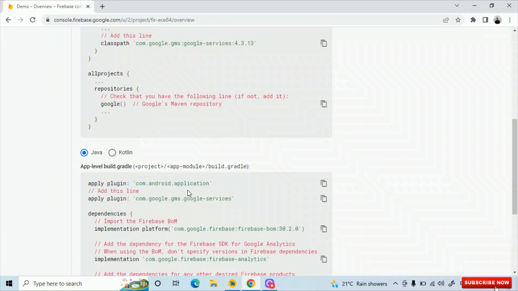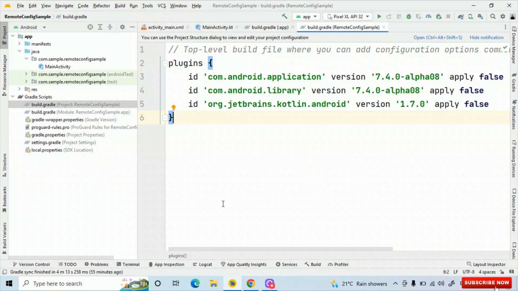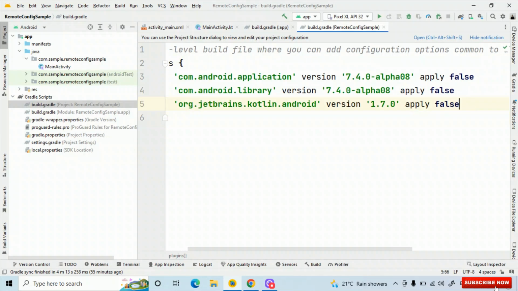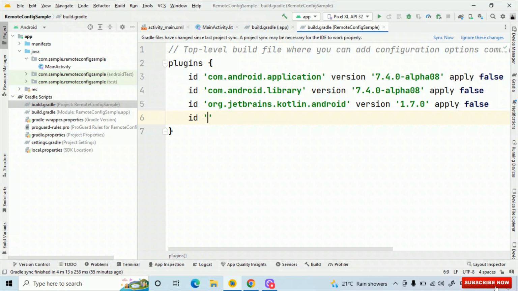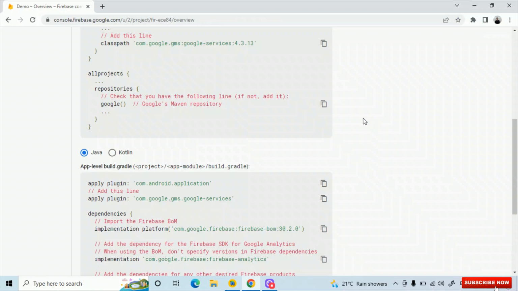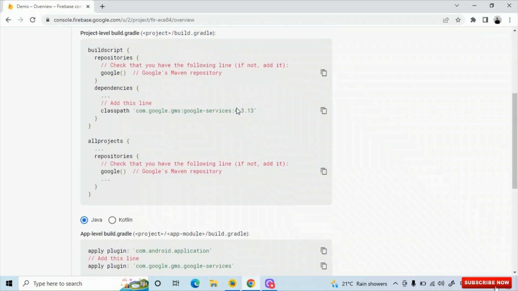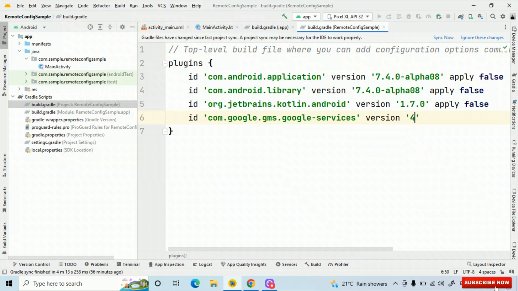So for that, let's copy this, com.google.gms.google-services. So we'll say id com.google.gms.google-services. Then we'll say version is 4.3.13, so 4.3.13, and then we'll say apply false.